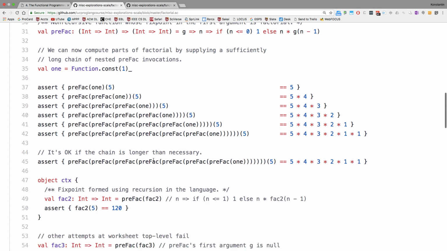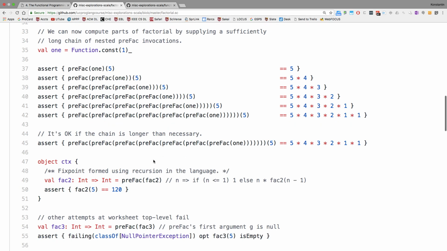There's other stuff that doesn't work, but that's just because of the initialization order of top-level Scala objects, so we don't need to worry about that.